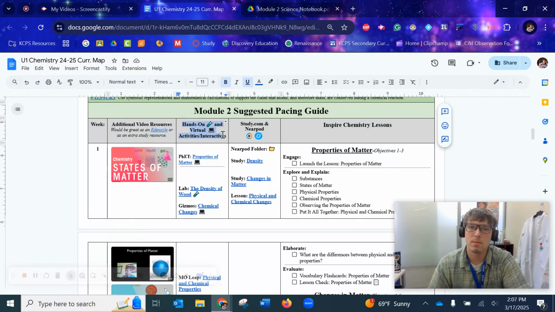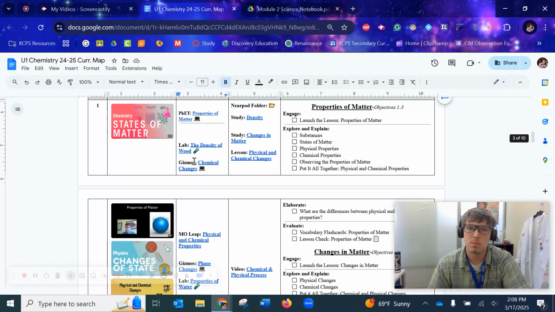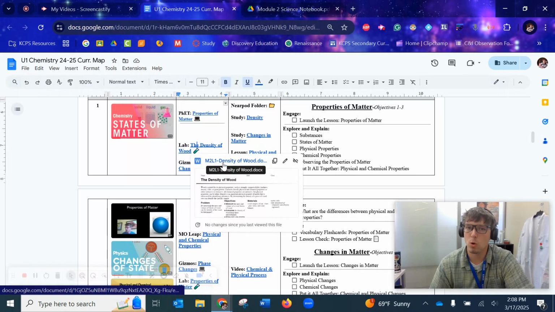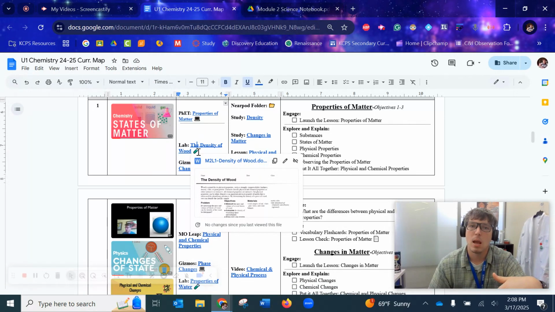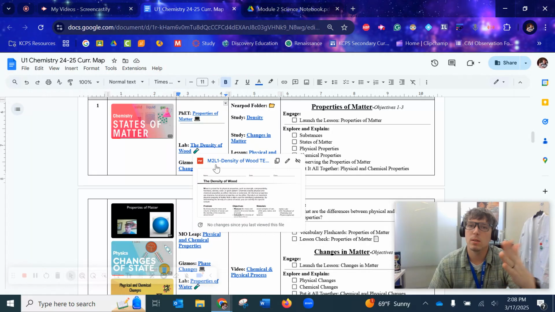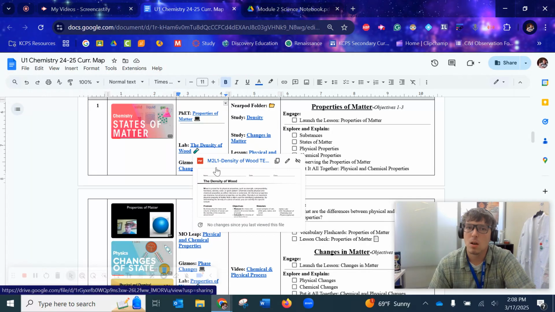Moving over to the right, now we have our hands-on activities and our virtual labs. So all of your PhET labs, all of your Gizmos, I've already kind of highlighted here as things that you can use. If it just says lab, then these are labs from the actual chemistry resource. And if you click on this, that'll get you to a Word doc that you can download that has the lab. And then if you click on the little icon, that's your teacher's key for that lab.